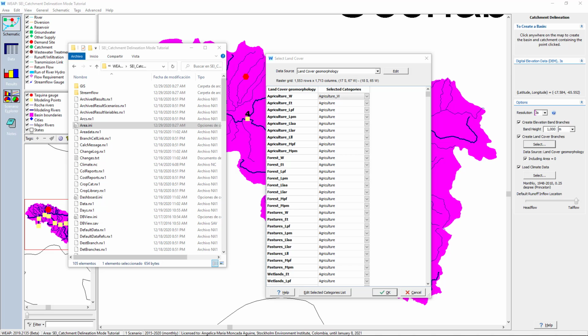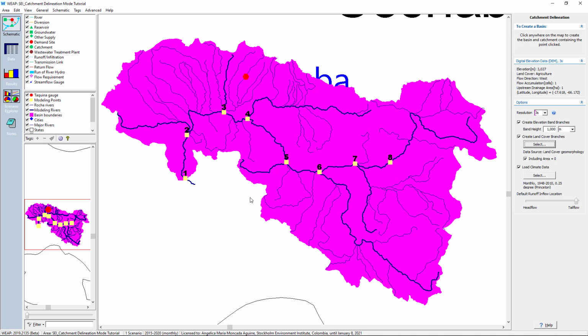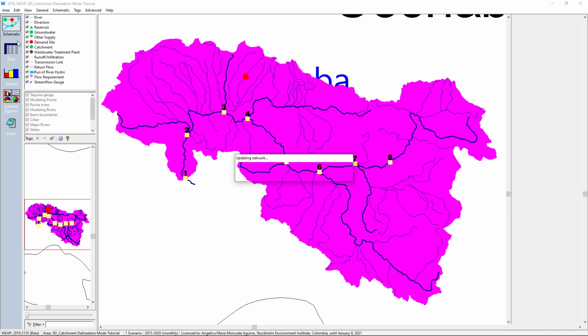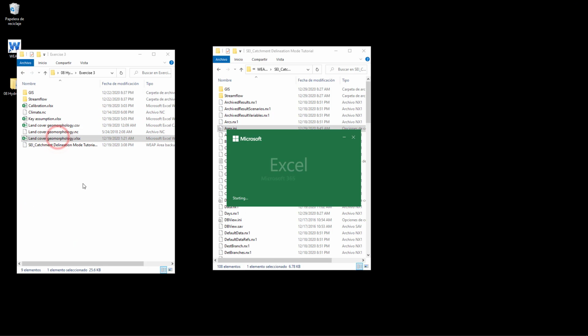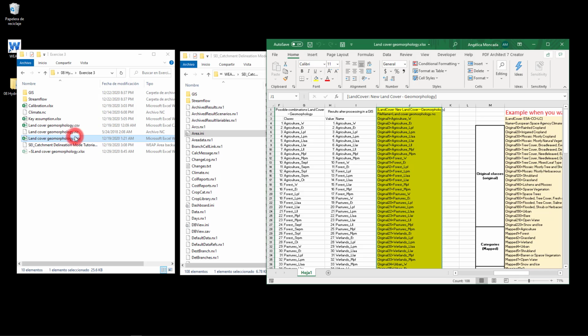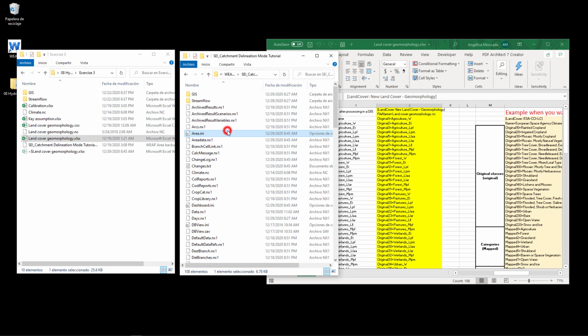The ini file must be modified when the model is not active. In order to do that, we need to close WEAP. Before closing, save the changes we have made so far. Go to Area, Save, and then close WEAP. Open the Excel file Land Cover Geomorphology. Now open the area.ini file of the model.